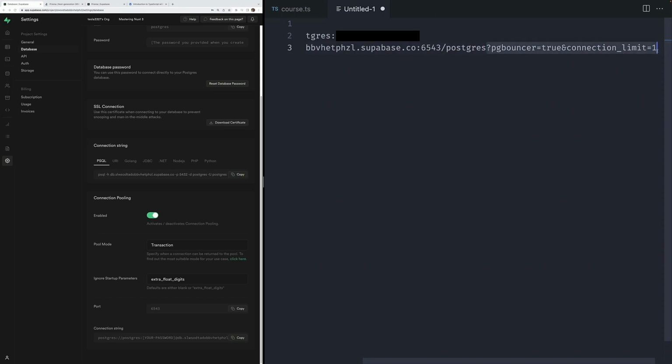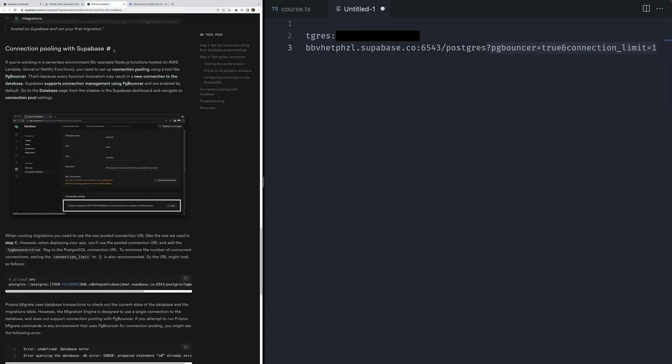So this query string tells Supabase that we're going to use PG Bouncer for the connection pooling, and we're going to limit it to a connection of 1. There is more information on how to use Prisma with Supabase. They have written docs specifically for this, so if you want to do a little bit more reading on how this works and how we've set this up here, you can go to that. We'll include the link in the description of this lesson.